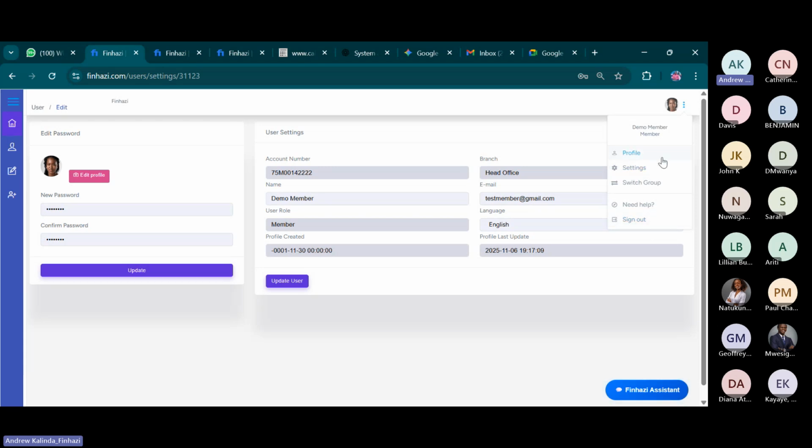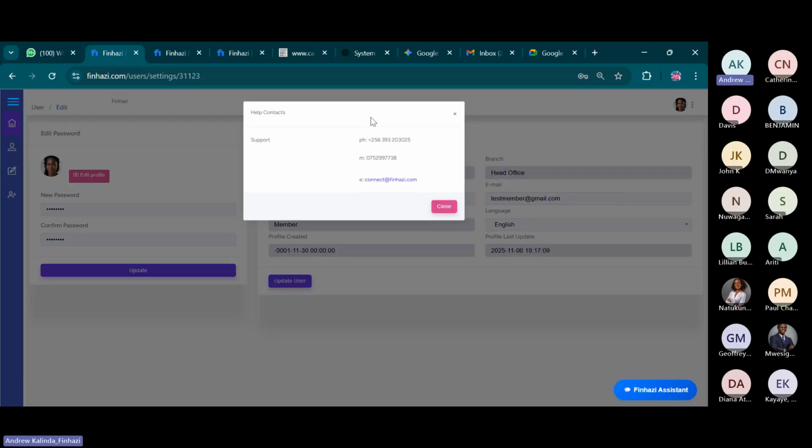Switch group is an option for members that are using FinHazi but are in different saving groups that are also on the platform. So instead of logging out and in, this feature is to make it more seamless for you in switching. Then if you need help, there is that provision where you can pick the different contact details for support.